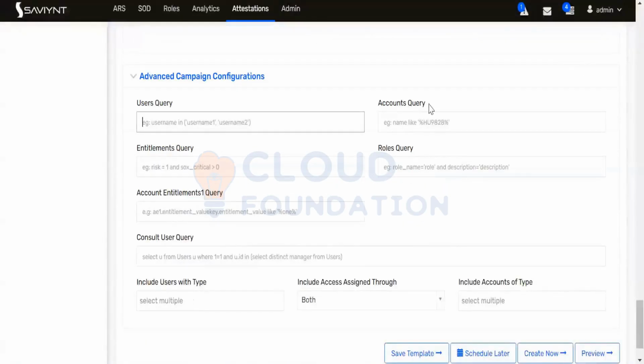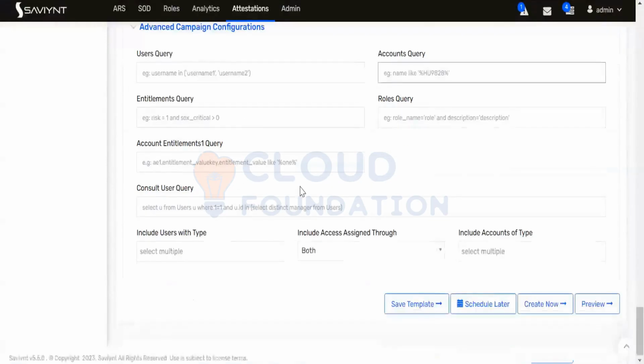Basically, this is also a rule. What type of account you want to mention. If I give any account name that starts with test, I can mention that. All these are rules included for a purpose.